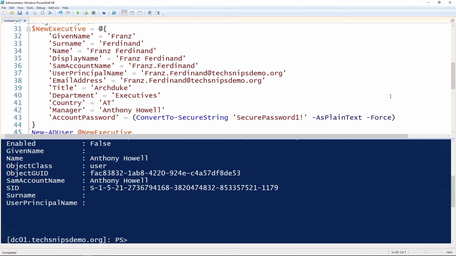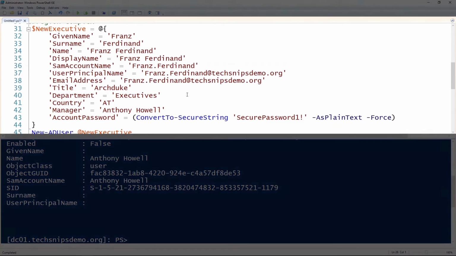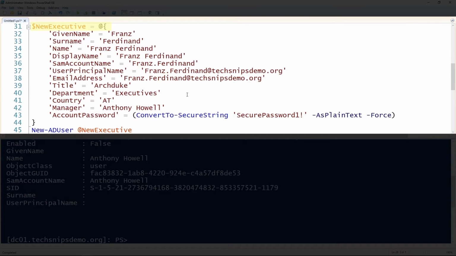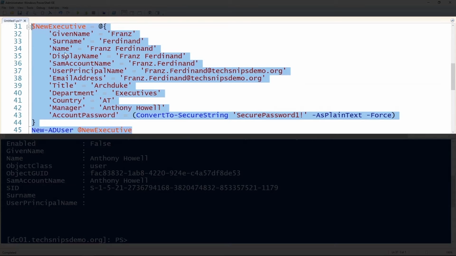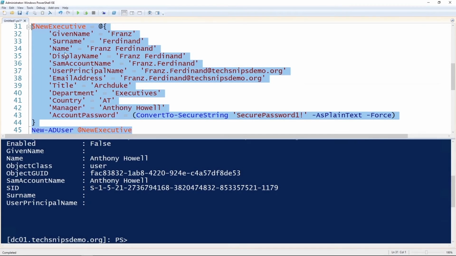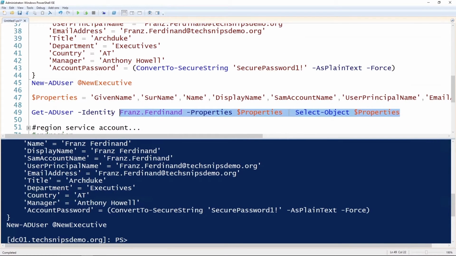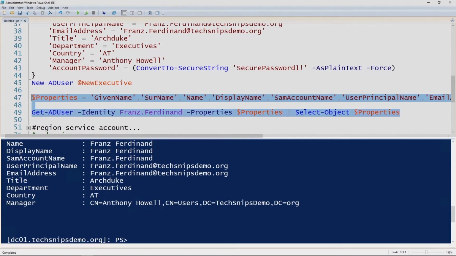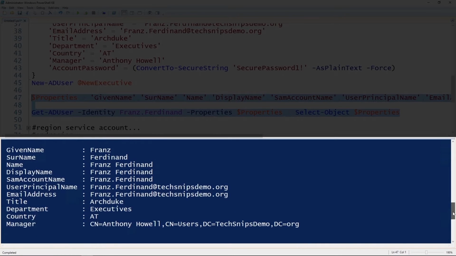We can use the New-ADUser cmdlet to specify additional parameters. I've got an example here of creating a new executive user. I've splatted them for readability, so we can create a new user with all these additional parameters. And then looking at that user with the Get-ADUser cmdlet, and I've conveniently selected all the properties that we just created, we see that we now have a user that has all of these additional properties assigned to it.